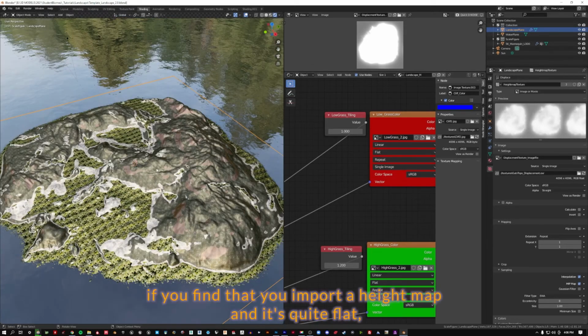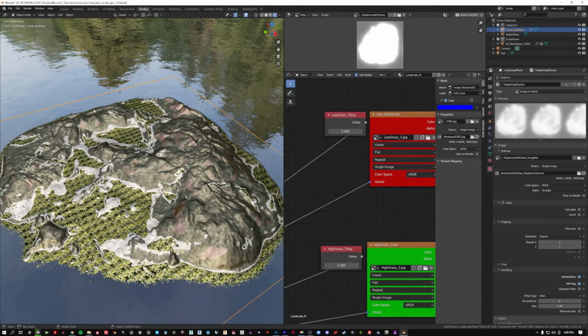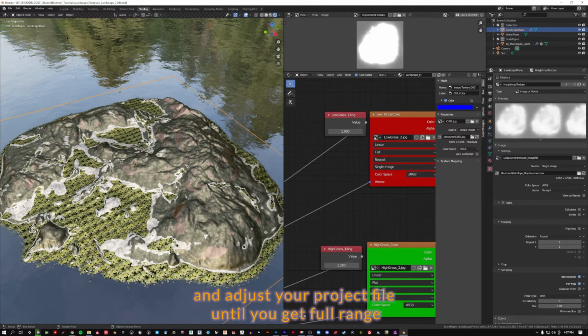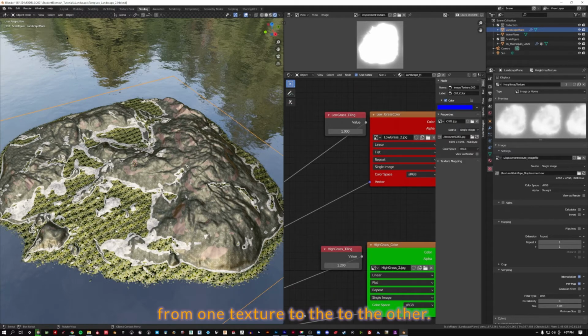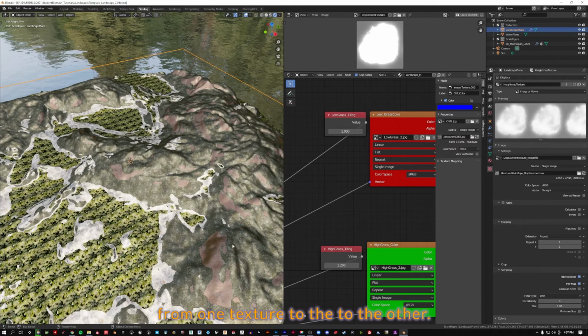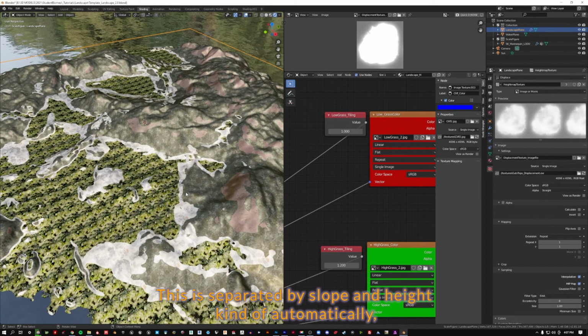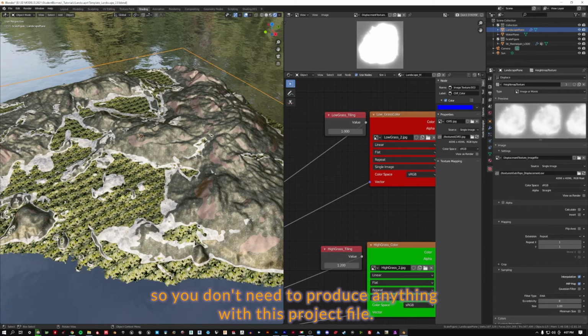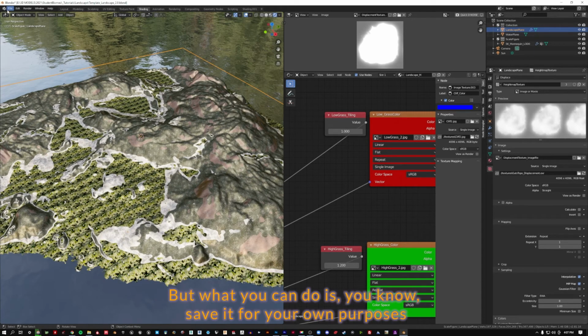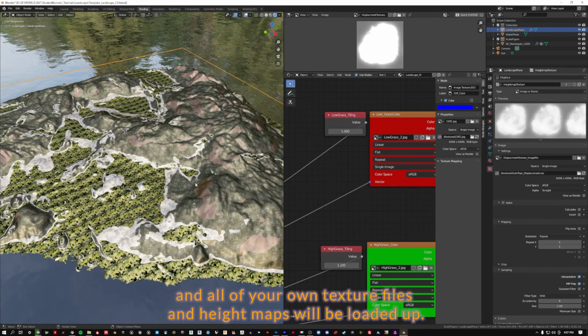So that's the template. If you find that you import a height map and it's quite flat, I recommend you go back into Quixel Mixer and adjust your project file until you get full range from one texture to the other. This is separated by slope and height kind of automatically. So you don't need to produce anything with this project file, but what you can do is save it for your own purposes, and you can come back and all of your own texture files and height maps will be loaded up.